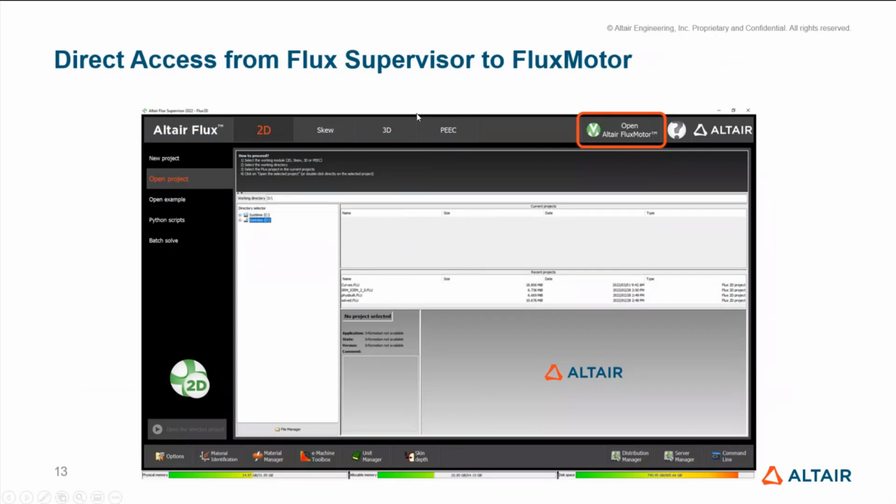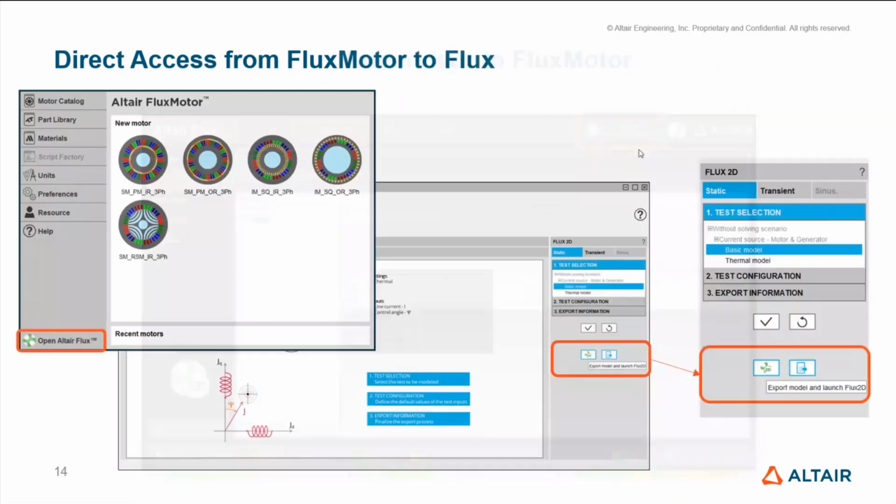We also provide easy access for the user to use Flux and FluxMotor. As you can see here in Flux, today the user has direct access to open Altair FluxMotor. And in contrast, from FluxMotor, if the user wants to run Flux software, he can also click on the Open Altair Flux icon to open Flux easily.